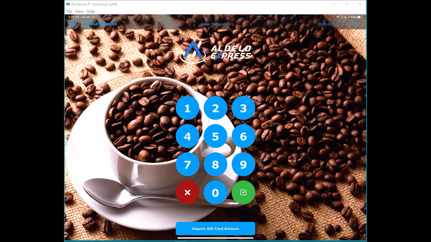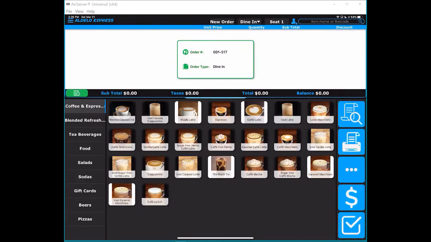Let's go ahead and log in. I have mine set for once I enter my three digits, it immediately goes into the screen. That is a setting in the back office that allows you to skip the enter key. Just enter three digits or four digits or whatever digits you have to enter the point of sale system.